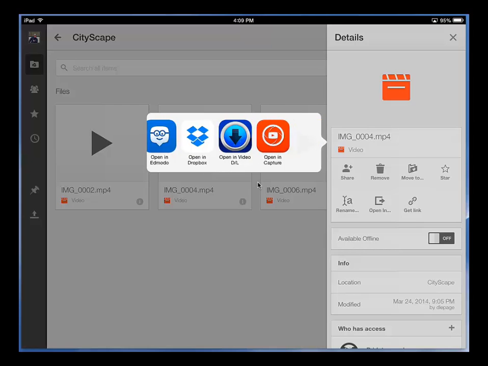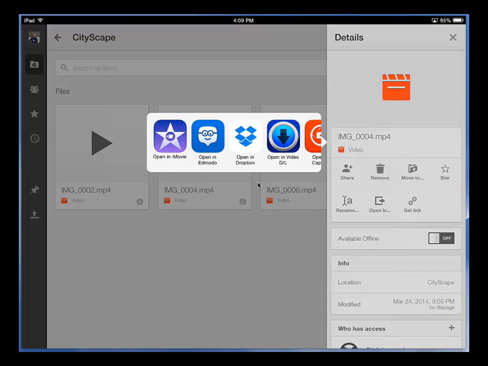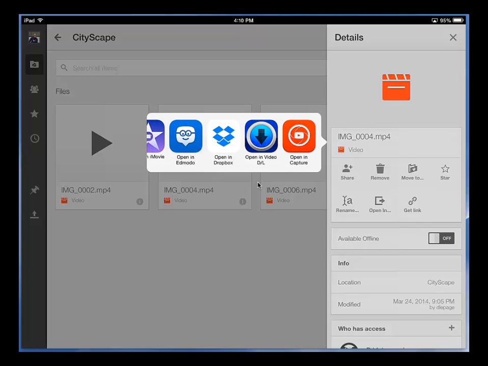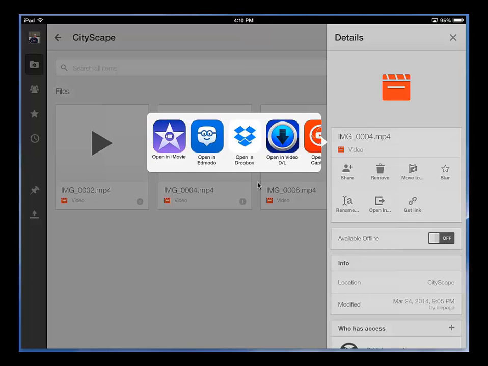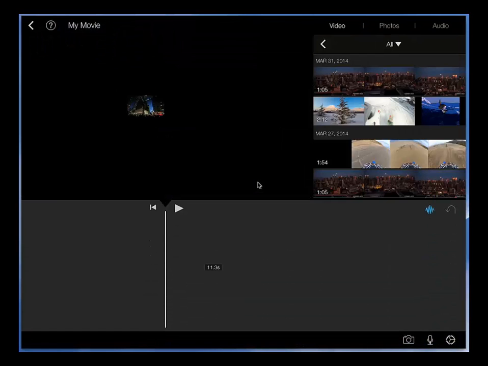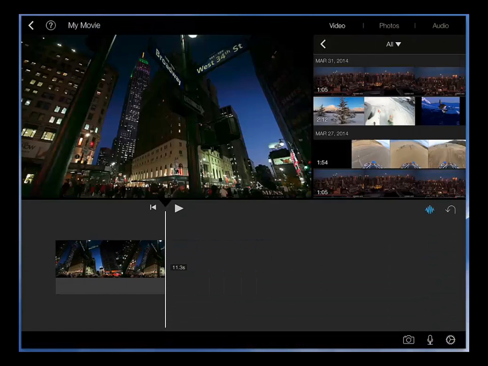Once it's done rendering, you're going to see I've got some options here that I can use to open this video clip in Edmodo or Dropbox. I've even got Capture, which is a YouTube upload program. So the first one on the list is iMovie. I'm going to go ahead and press iMovie, and it's going to fire up iMovie on my Apple iPad. And it's going to do a couple of things. It's going to load it into the media bin you see on the top right.